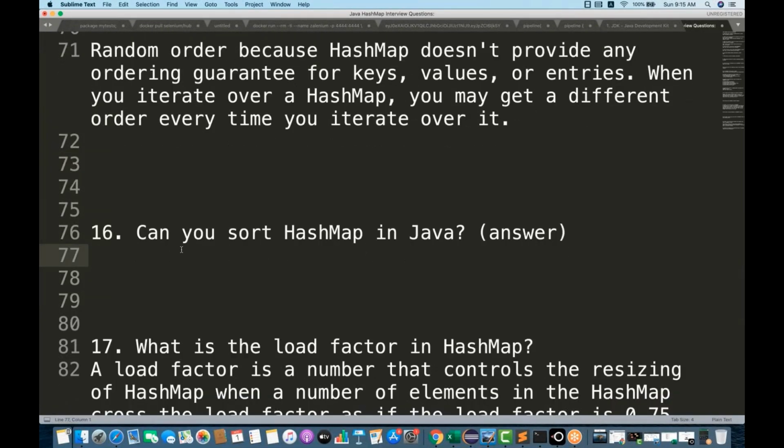Can you sort a HashMap in Java? The question is, can you really sort it? No, we cannot sort a HashMap, because a list is an order-based or index-based collection, but HashMap does not maintain any index. So I cannot sort the HashMap by keys, or by values, or by their key and value pair format. I cannot use that, right?